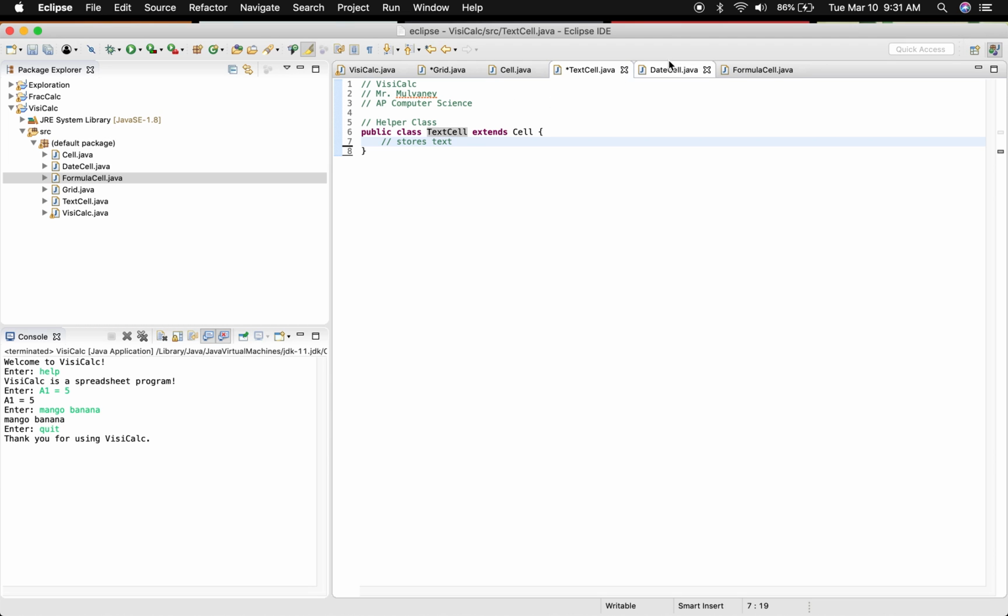So TextCell is a child of Cell. DateCell is a child of Cell. FormulaCell is a child of Cell. This allows us also, if I'm making a two-dimensional array of cells, to put any of these things in these cells. So you could have text cells, date cells, formula cells, and regular cells all live in spreadsheet somewhere when they get put in. So that's another reason we're using this inheritance model.